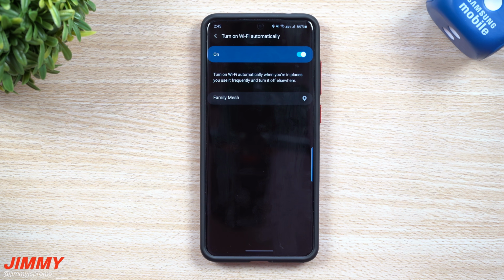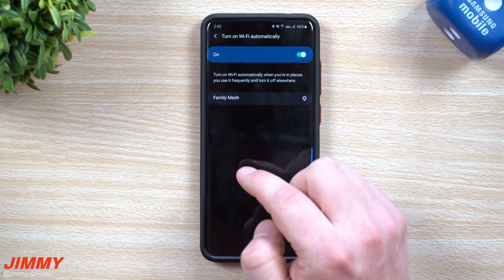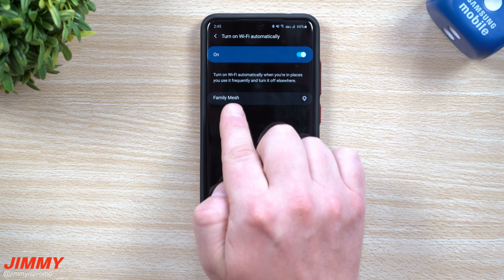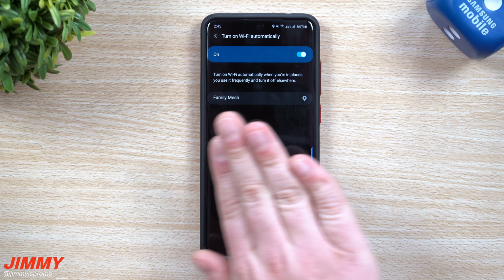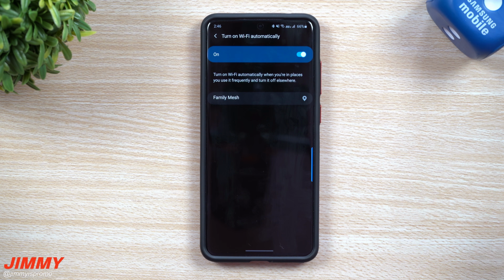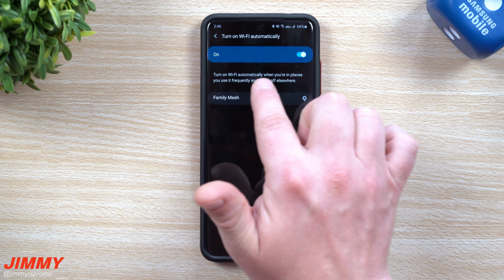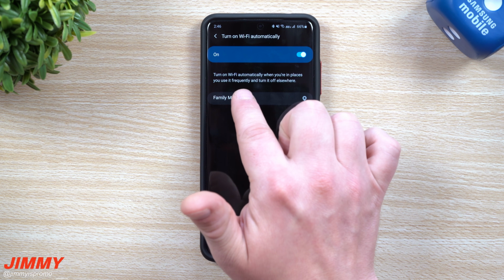So what this does is it finds the Wi-Fi network that it notices you always connect to. And what happens is when you're within that area, it will actually turn on Wi-Fi to connect to that favorited or frequently used Wi-Fi. And then when you're away from that Wi-Fi, it turns it off automatically. So again, what it says here is turn on Wi-Fi automatically when you're in places you use it frequently, and turn it off elsewhere.